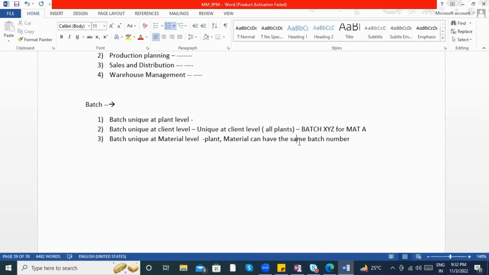Only material, it is material. That means entirely it's kind of the same. But here what will happen? Once you create a batch number, it is the same for all the plants. It is the same batch number for this material number.